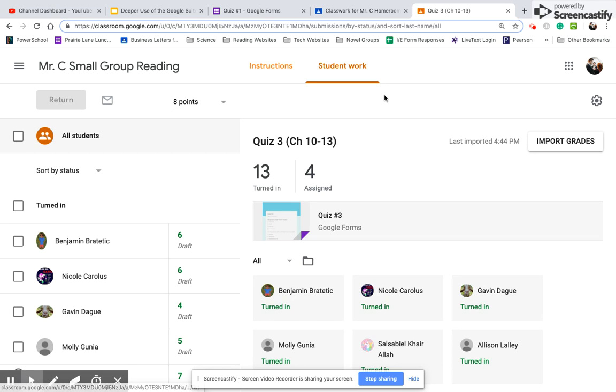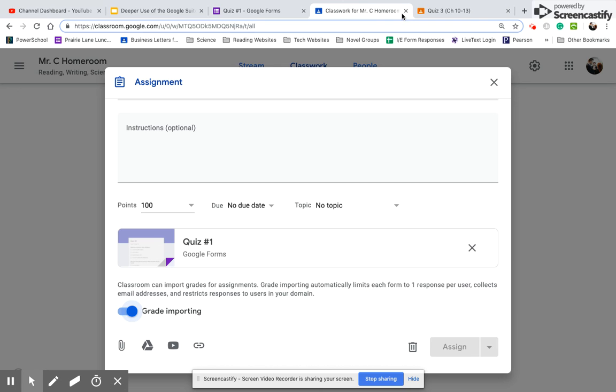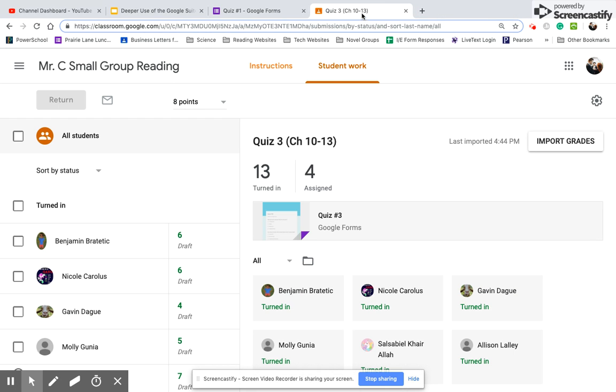So that answers the question of how do I know who takes a form, and then also transferring the grades automatically, doing so very quickly, so that there is as minimal work on the teacher side as possible.